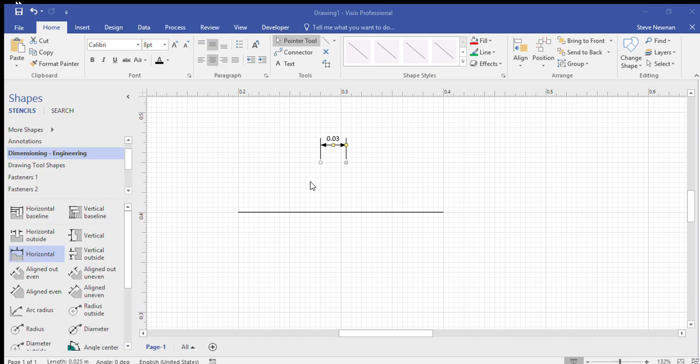Show the units so we know it's millimetres, and go OK. Alright, so that part there is 25 millimetres, but I want to measure this line. Grab the grey box, drag it down, grab the white box, drag it down.